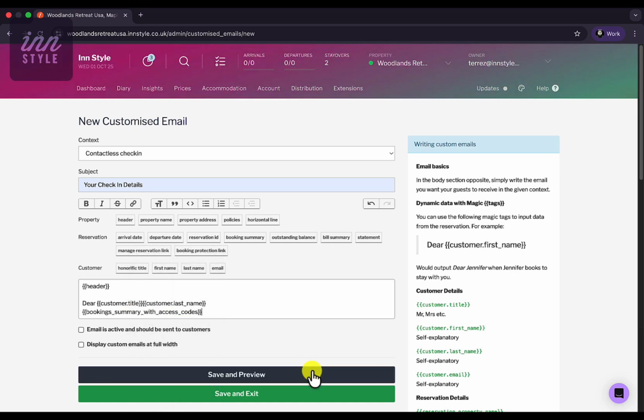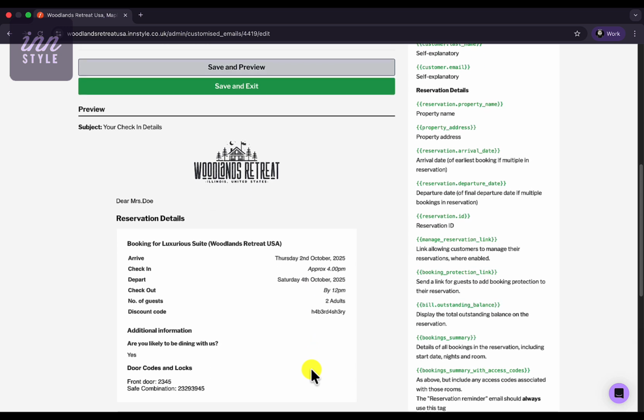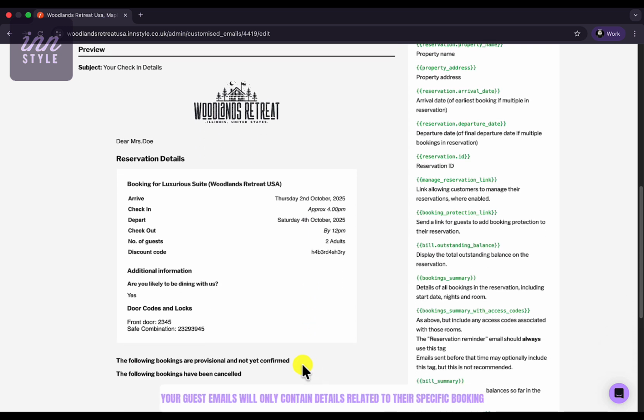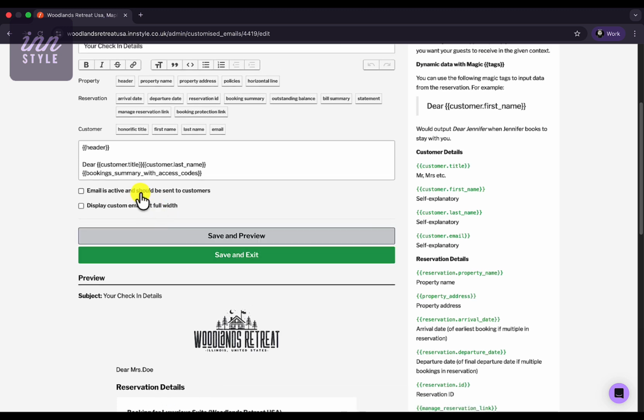Let's have a quick preview. Save and preview. Now we can see what it looks like. Here's the email we've just designed. Again, this is just dummy information. When the email's actually sent out to your guests, it will contain all of their exact booking and all of the codes that we've created. If we're happy with the way that's looking, then go up and ensure that this email is active and will be sent out to customers.